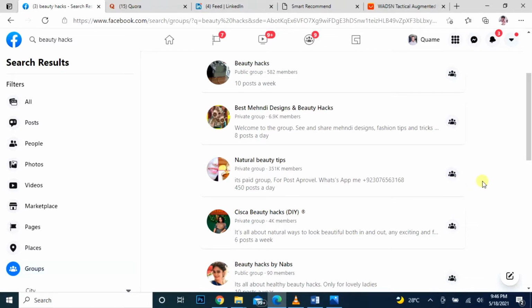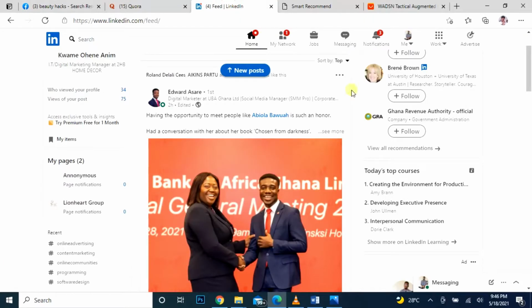Now when the group confirms you, you can always post your stuff in the group. So anytime you post into a group like this with 6.9k members, it means that your items are being seen by 6.9k people. If they are interested, they'll click on it to buy. That's a commission for you. That's how it works for Facebook feed and Facebook groups. LinkedIn.